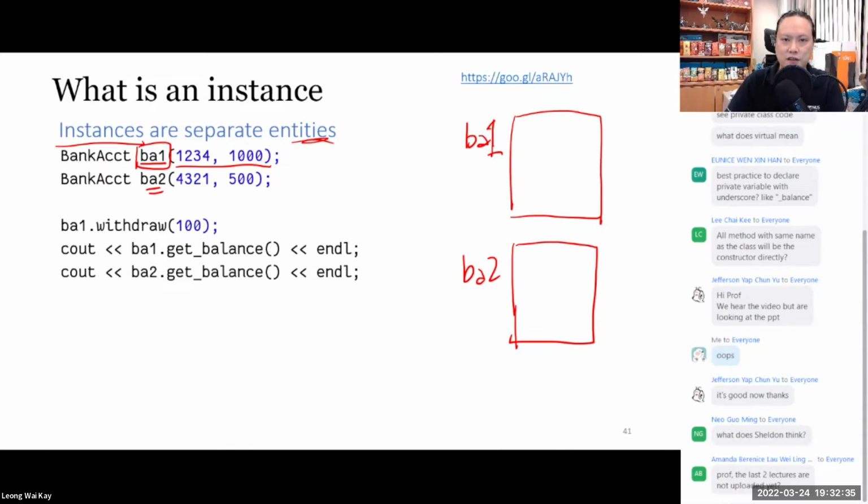A class you can think of as a template, a blueprint. I don't use the word template since it's confusing because you have templates. A blueprint of properties and methods. When you instantiate, or construct an object, you get an instance of a class. Here BA1 and BA2 are different instances, so they contain different properties. Two different bank accounts contain two different sets of properties, so I can manipulate their balances separately.